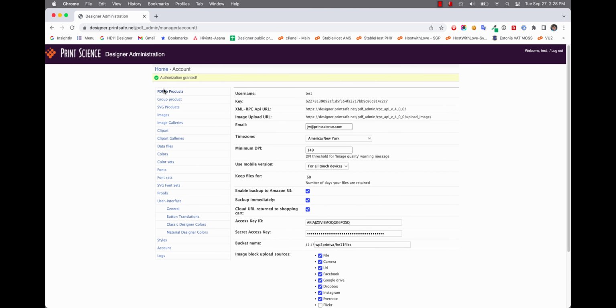If all has gone smoothly, you'll see this green check mark and authorization granted up here. And now your Print Science Designer account is linked to your Google account, and the Print Science Designer can access Google Sheets in your Google account.